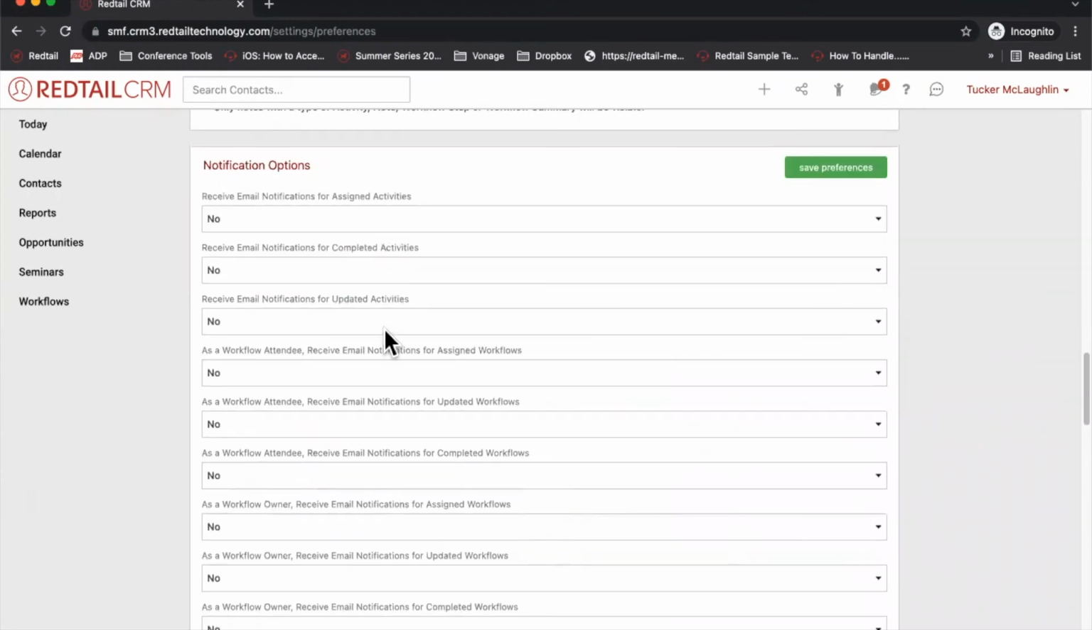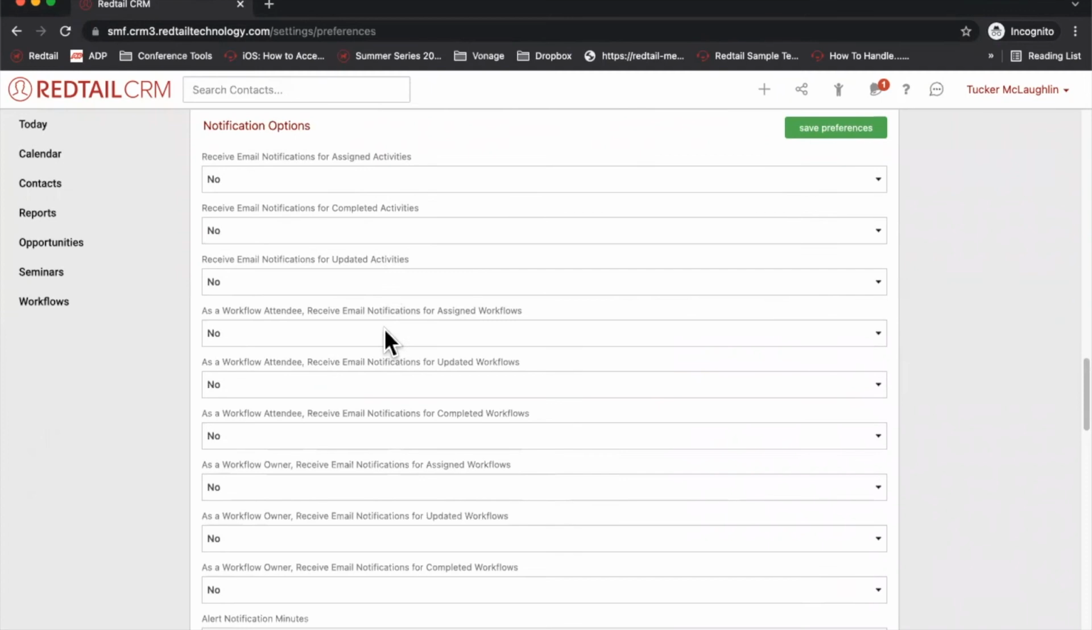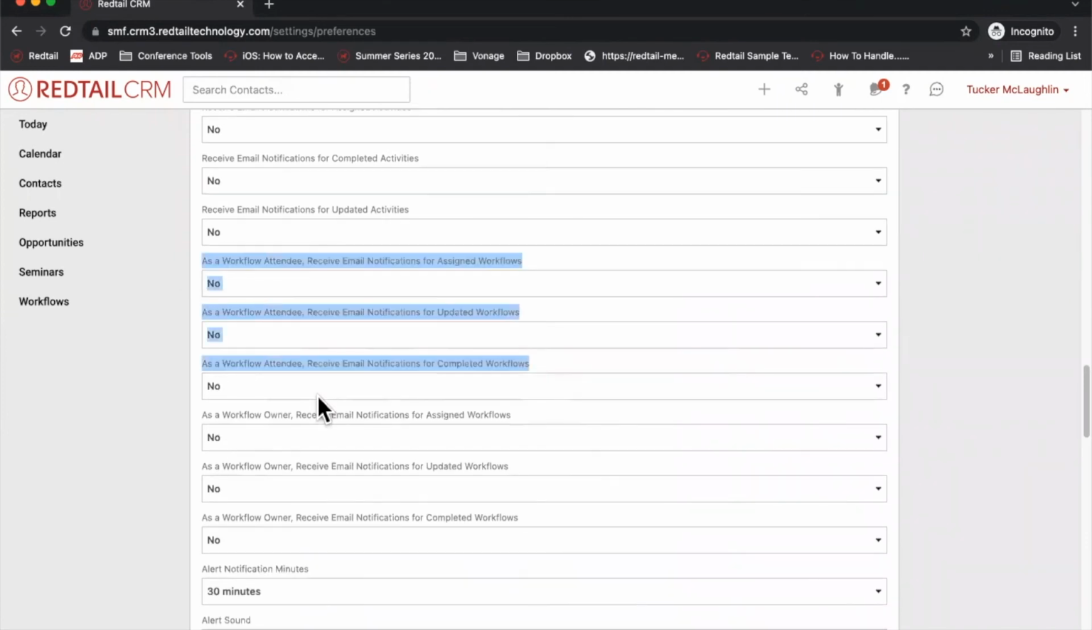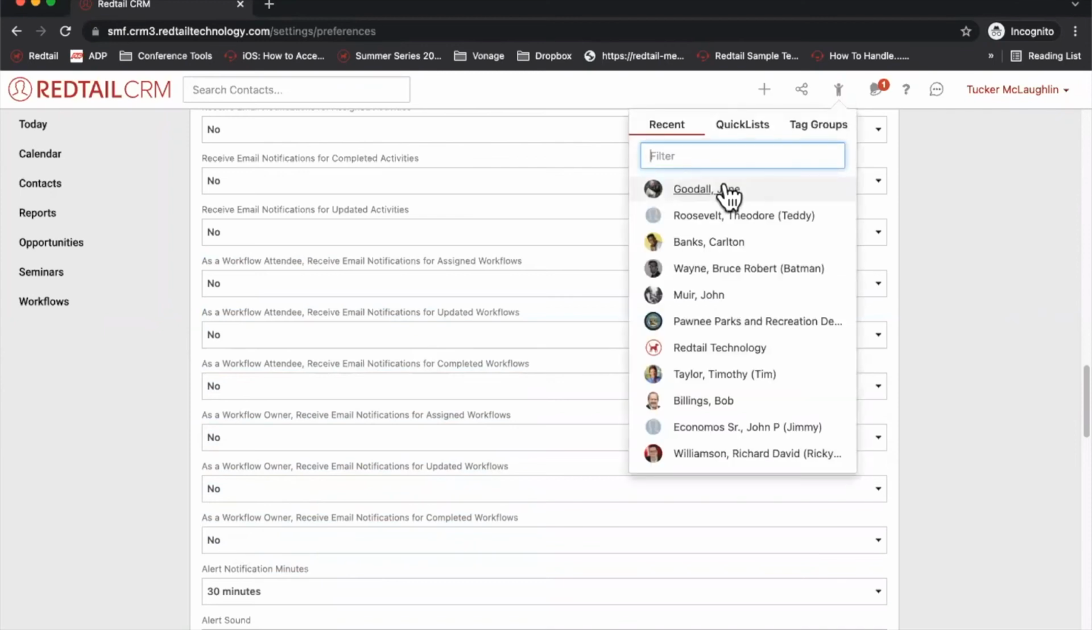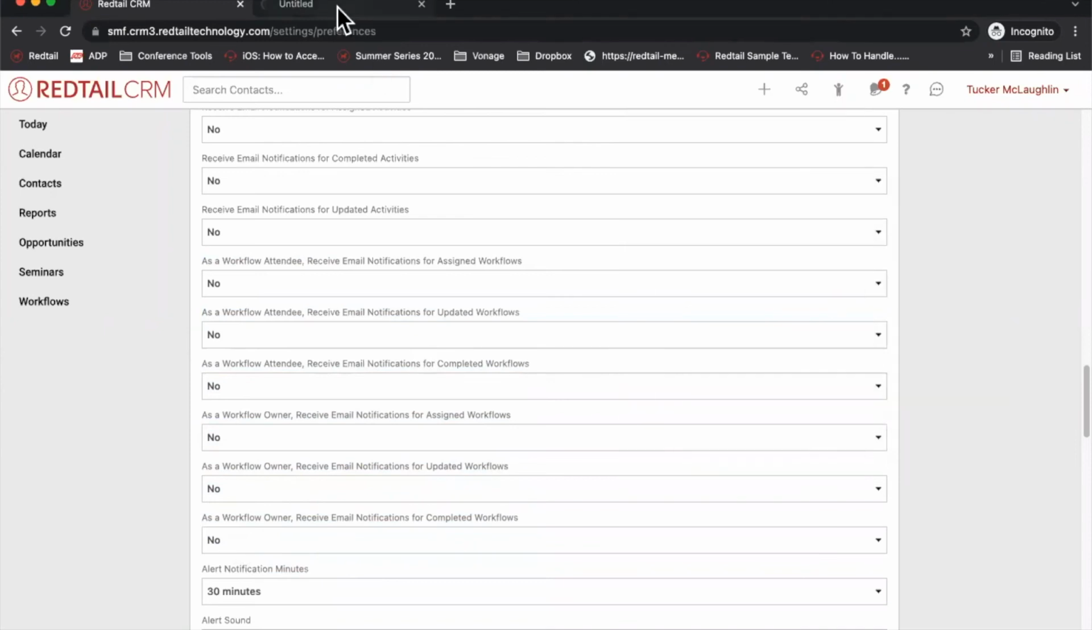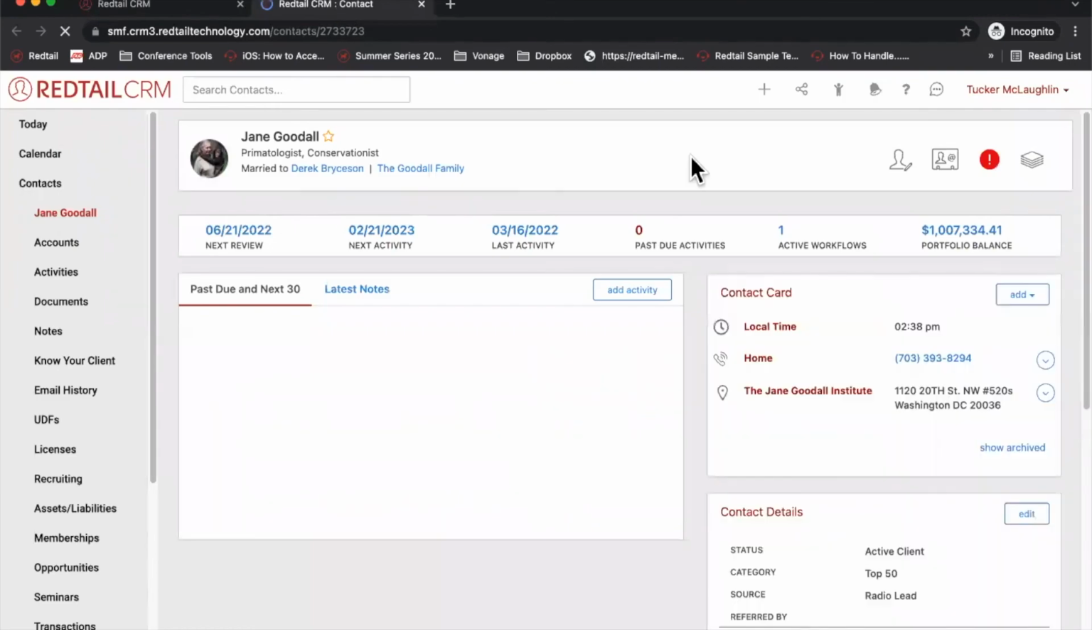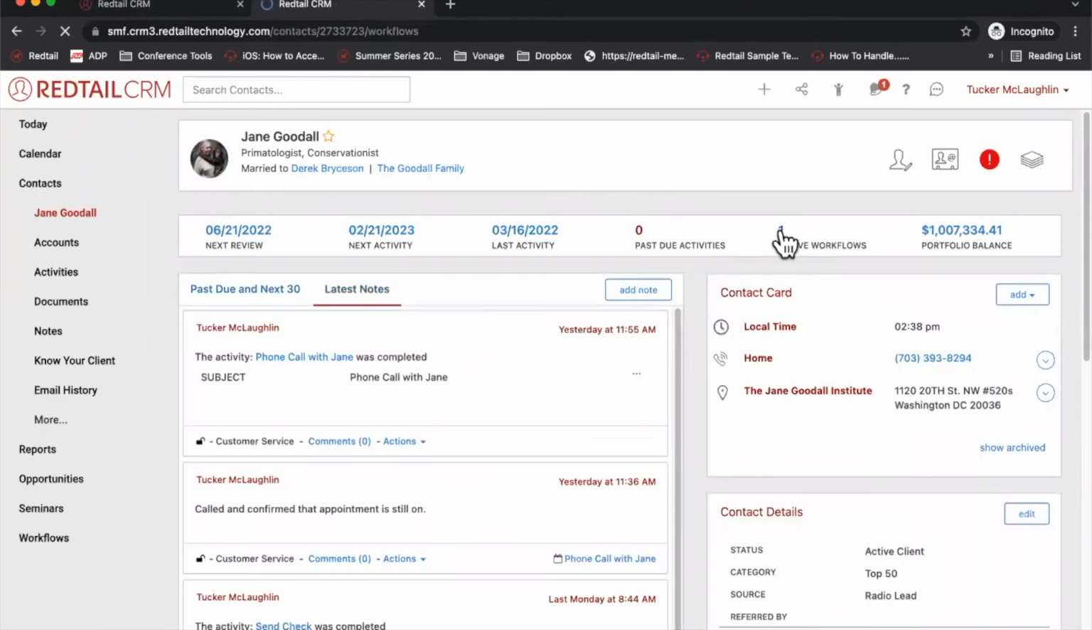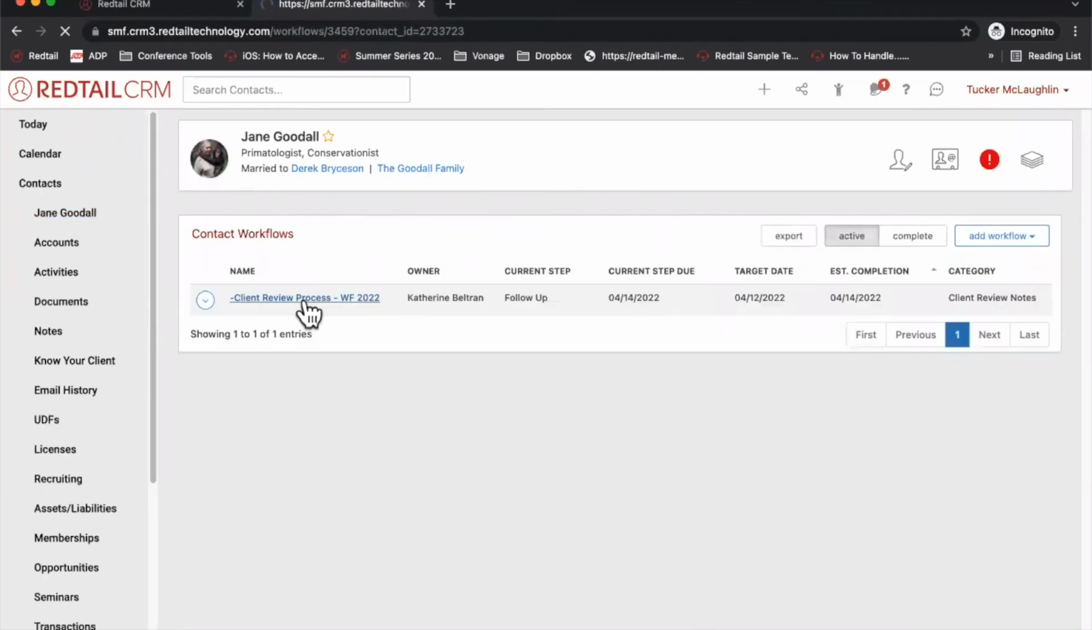The first three, ignore for the moment. Those actually deal with activities. We want to focus in on these 6 items right here. What these are saying is if you are an attendee, AKA, if I pull open Jane's workflow here, bring that back here. It's always easier to see both when we're looking at it here. Get back to that workflow.